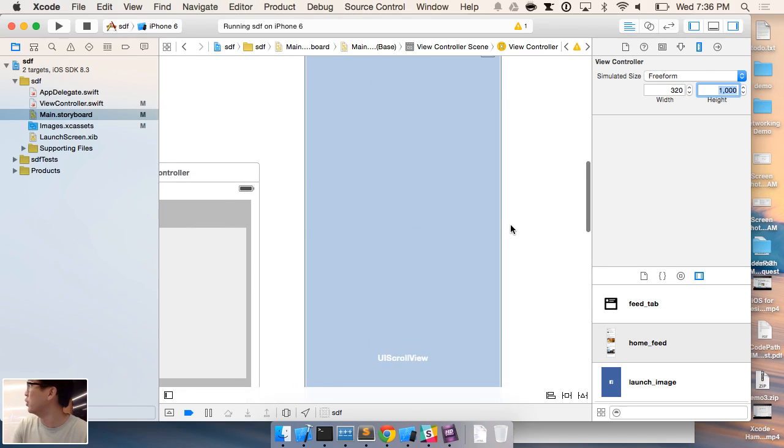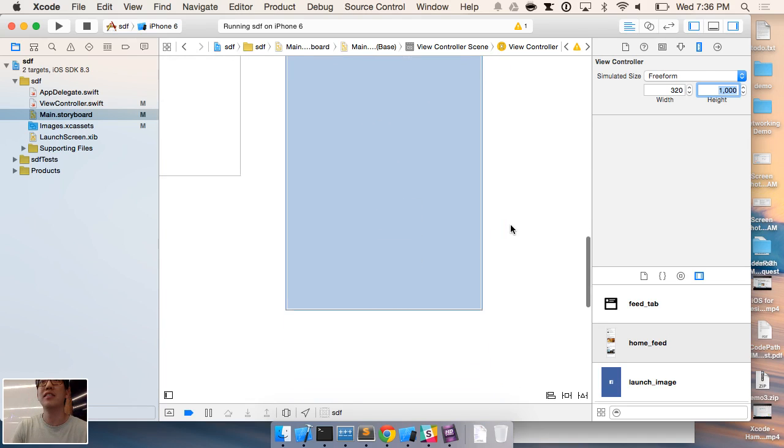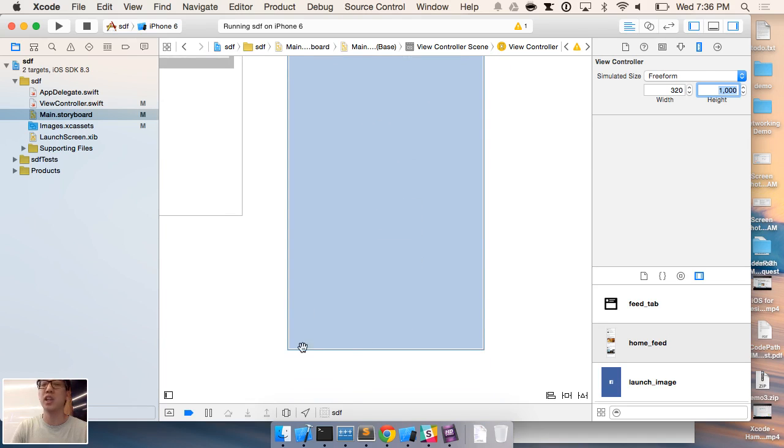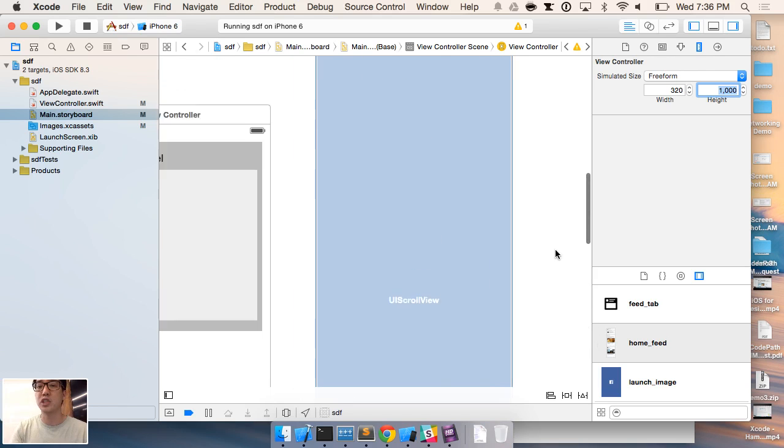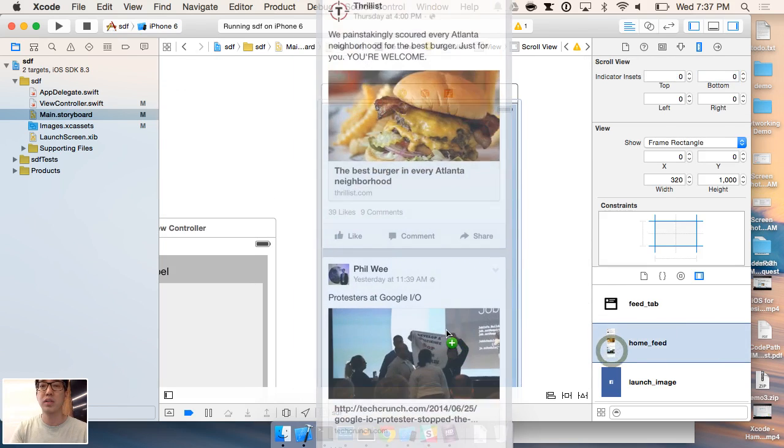So now I have this really goofy long screen. But that's kind of nice because Dropbox has a logout button that's down here. If you want to place your hit area way down there, then this is one way you can do it. Now I'm going to take this home feed and drag it into the scroll view.